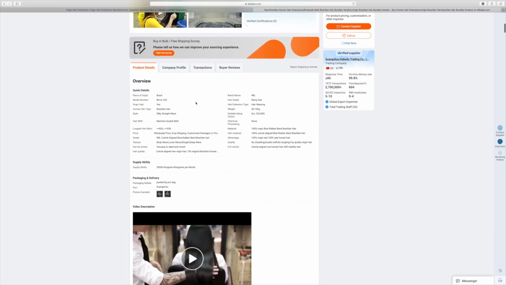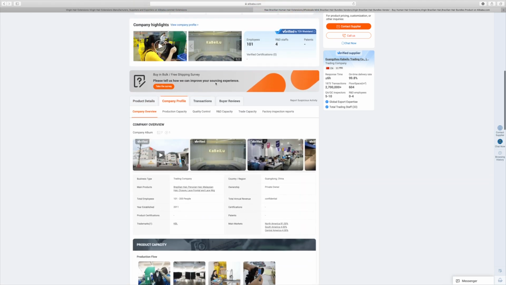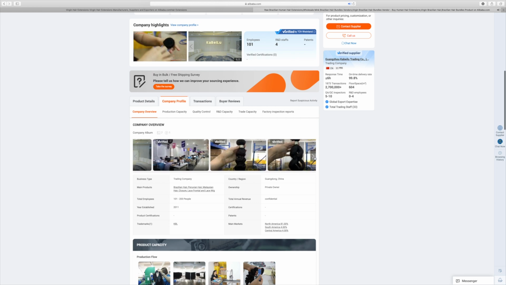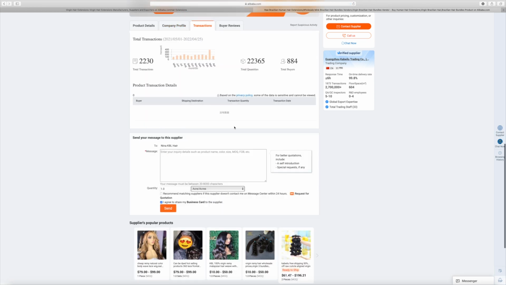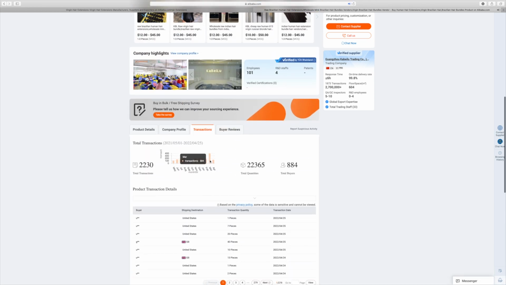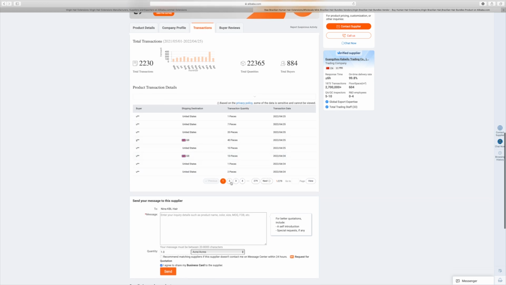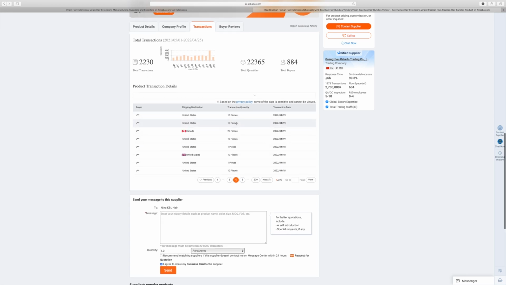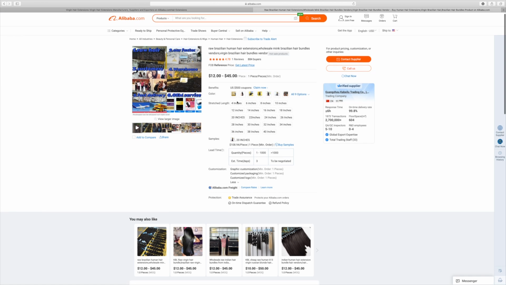Shows you everything about the hair. Company profile. More pictures. There are different departments in the big office. Transactions. More than 100 staff. You can see in March they got the most transactions. Quantities. And this just shows you what everyone else is buying. And then their buyer reviews, which we already went over.